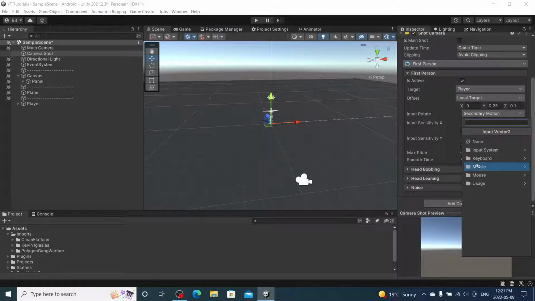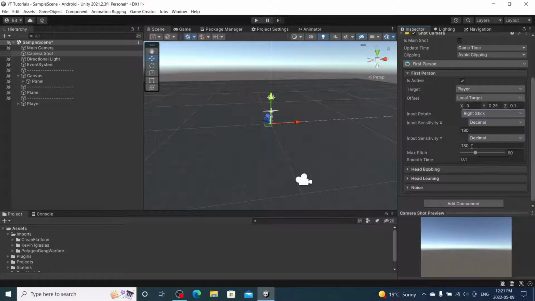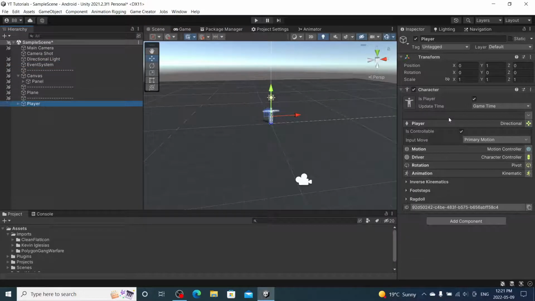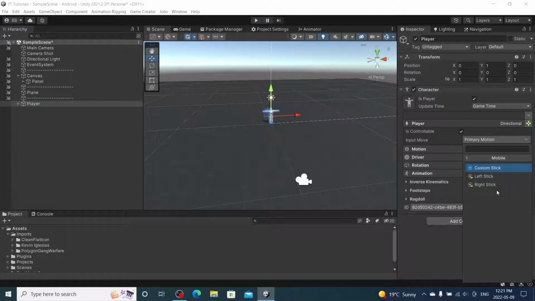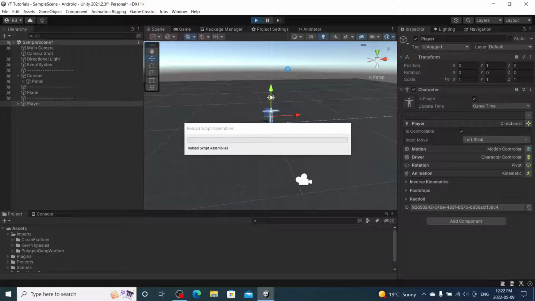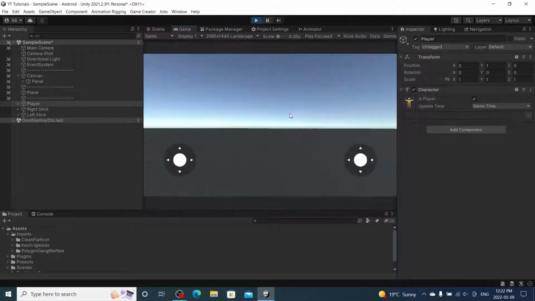And we're going to change it to mobile right stick. I'm going to change the Y axis to negative. And we're going to slide this down to about 45. And that should let us look up and down. And then for the player, we are going to use mobile left stick. So let's give this a shot right away. Let me just see if this works.